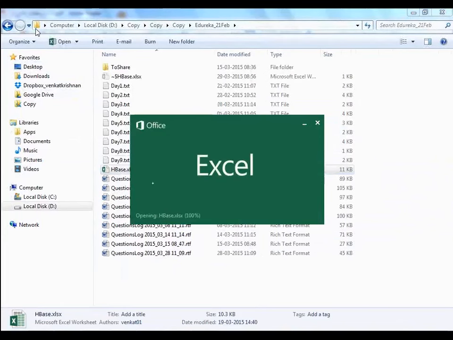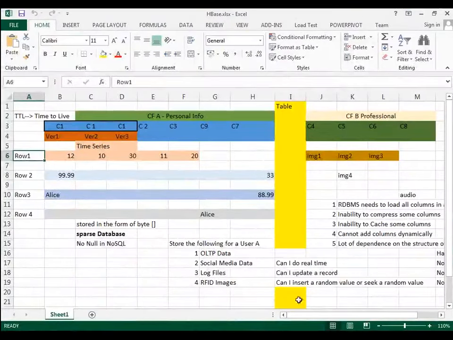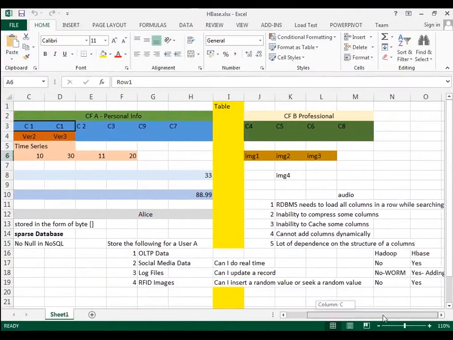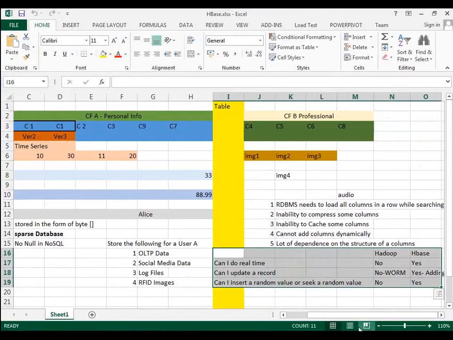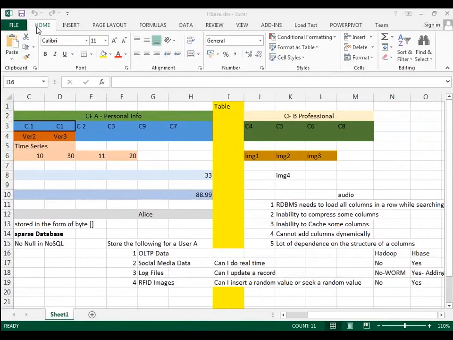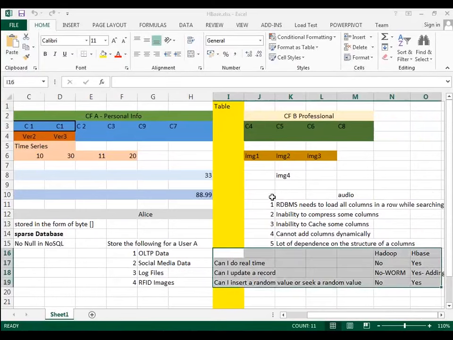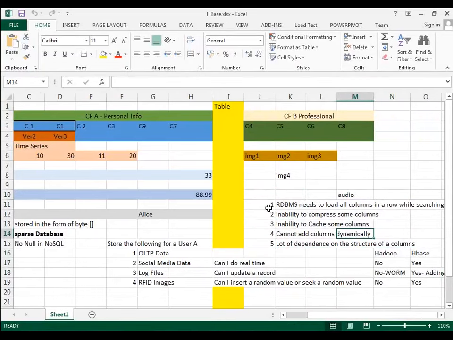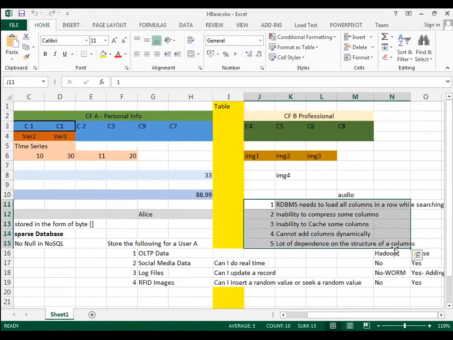Okay. So now if you look at this, this diagram talks to you on the things what I had already explained to you before. What is the difference between Hadoop and HBase? Can I do real time? Can I update a record? Can I do a random read or a random write? And these are the 5 things that RDBMS doesn't solve.